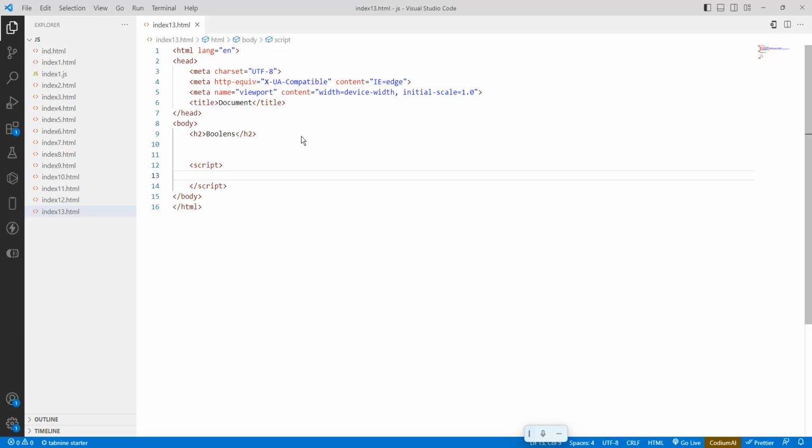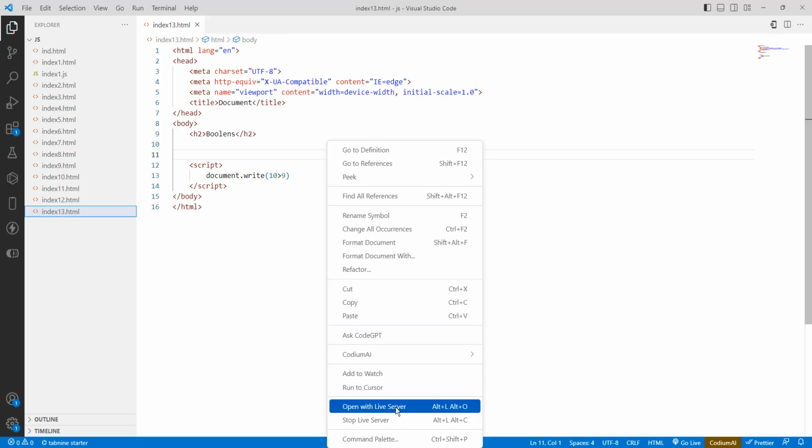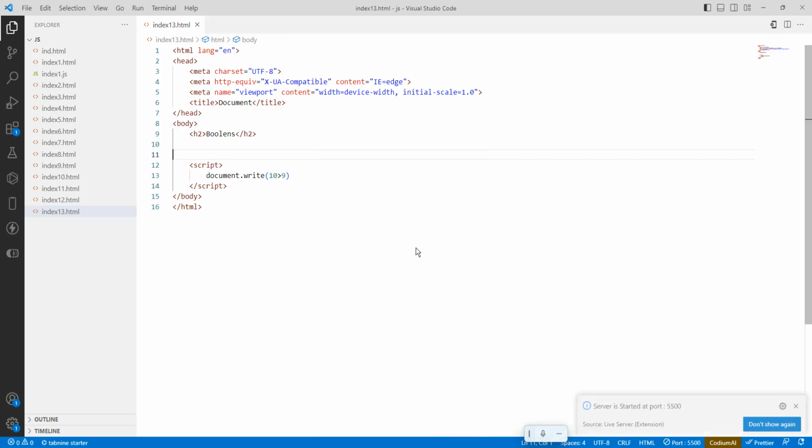What is that condition? document.write of 10 is greater than 9. What you are telling is, my question is, is 10 greater than 9? If yes, true, or is it false? Obviously, if this condition is correct, 10 is greater than 9, yes, that means it is true. If I right click and open it with the live server, it has to run.